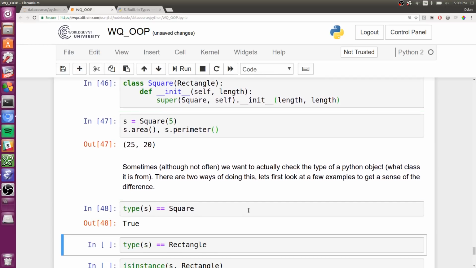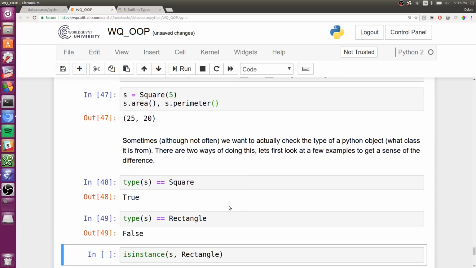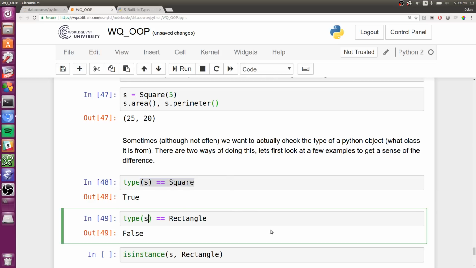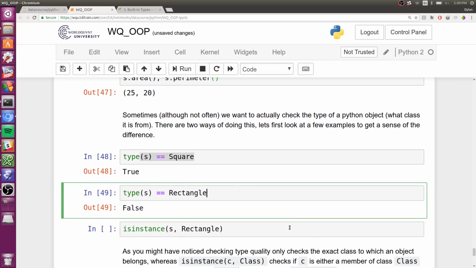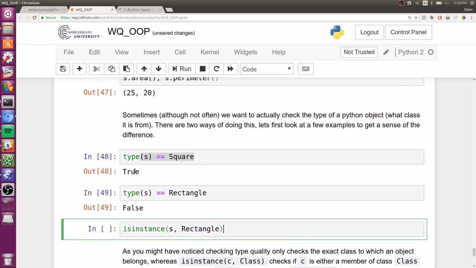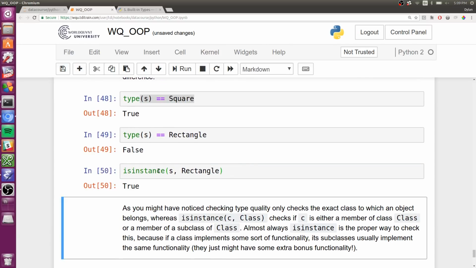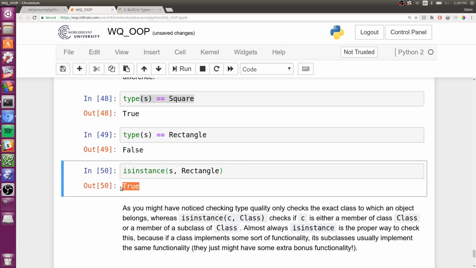Now notice S, this square object, is a square, but not a rectangle. The type of S is square, not rectangle. On the other hand, if we're interested in whether S behaves like a rectangle, we might ask if it's an instance of rectangle, which it is. It inherits from rectangle. So S is an instance of rectangle. And often this is what we care about, whether S will behave like a rectangle.